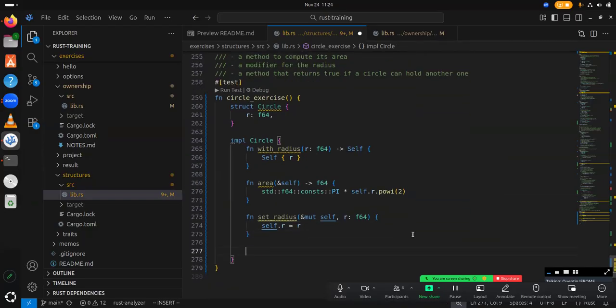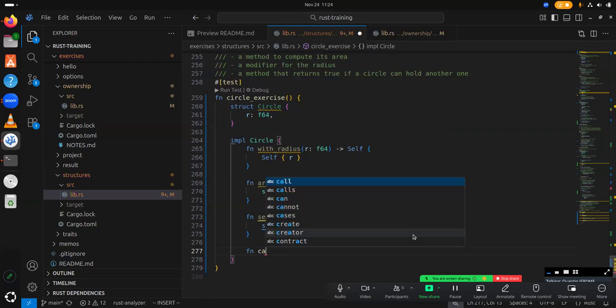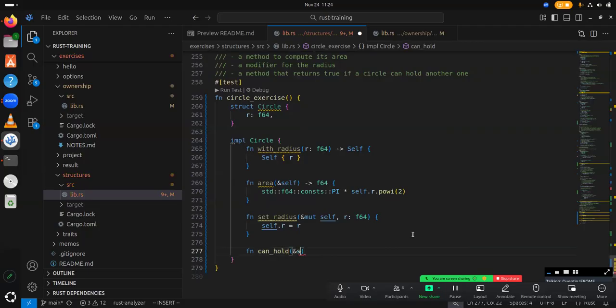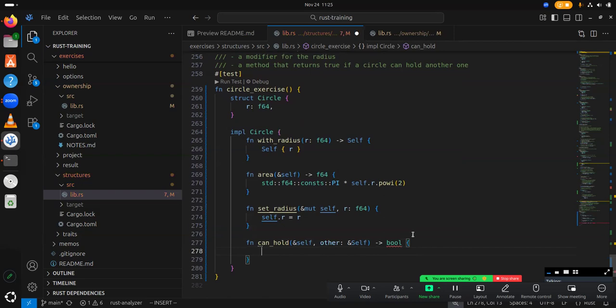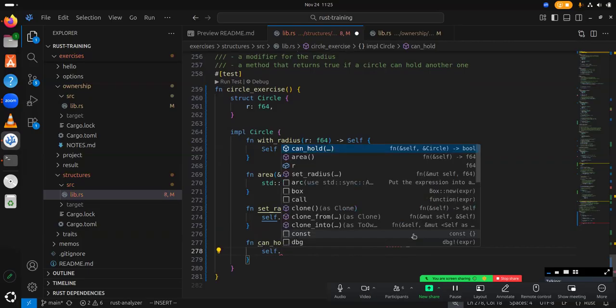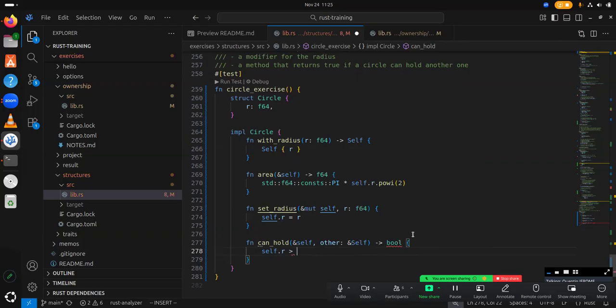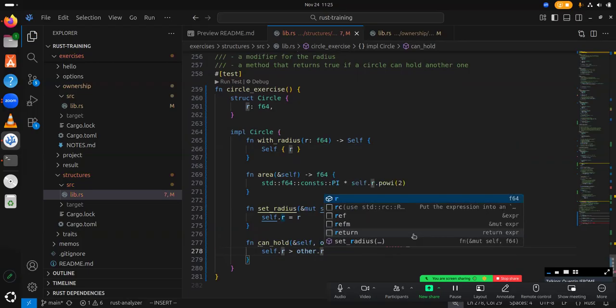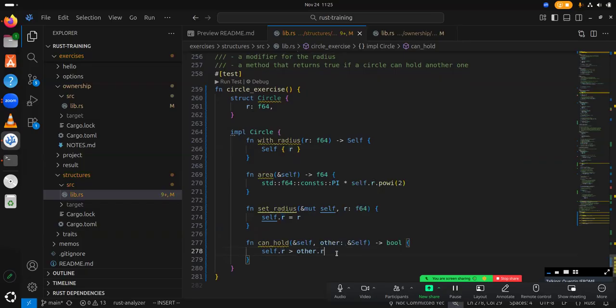And finally, a method that says whether one circle can hold another. So this is our circle. We can put "order", and that returns a Boolean. So let's do it simple. Since we don't have the coordinates, self.r greater than other.r. Right? Is that correct?